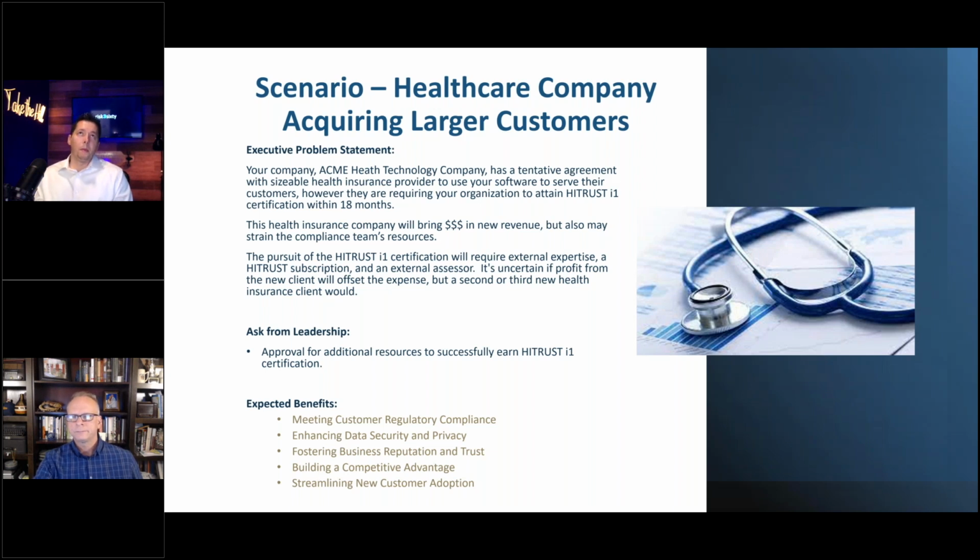So let's maybe build on this a little bit, or ask some questions around this particular scenario. One of the things it mentions in that top paragraph is they're required to do it within 18 months. And the question might be, is that feasible? For most organizations, 12 to 18 months is a good time frame if you already have an information security program. If you're starting from scratch, I'd say 18 to 24 months is probably better.